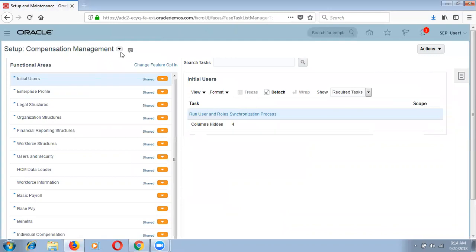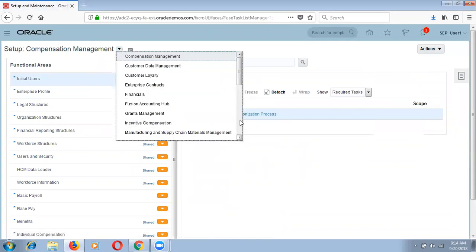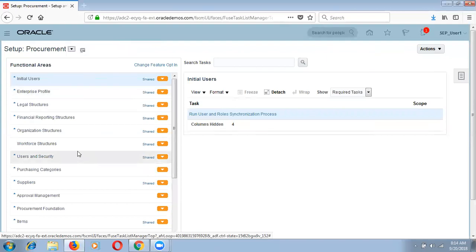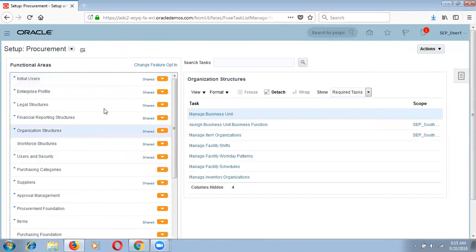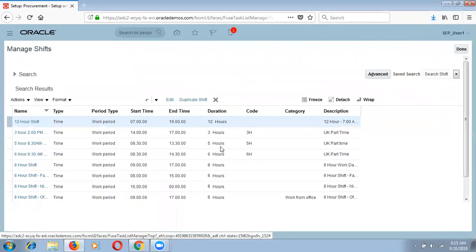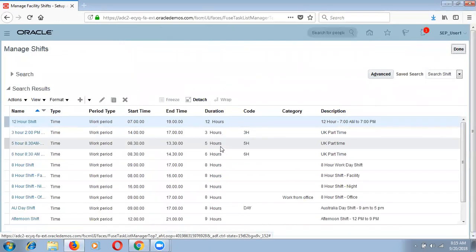Navigate to Setup and Maintenance. Navigate to the Procurement offering. Select the Organization Structures functional area. Select Show All Tasks, though even without selecting Show All Tasks you can see it directly. So, Manage Facility Shifts. The first task we need to configure is shift timings. We can maintain any number of shifts. I'm going to create a couple of shift timings.